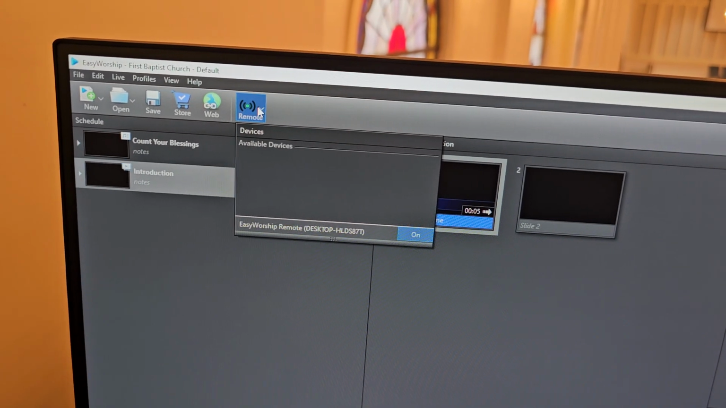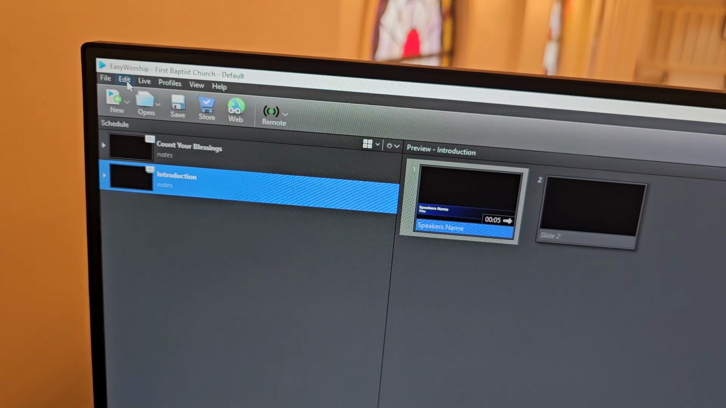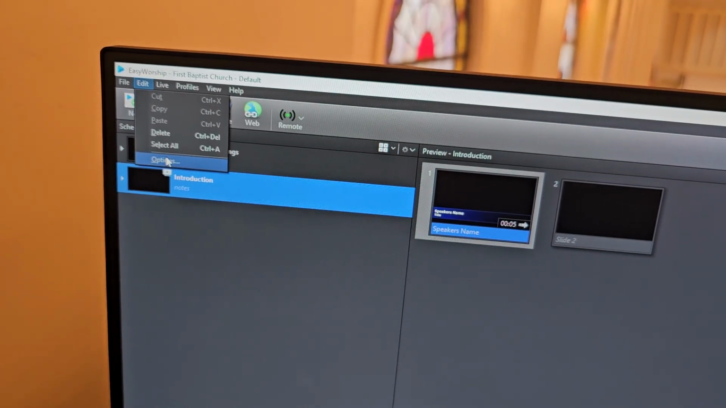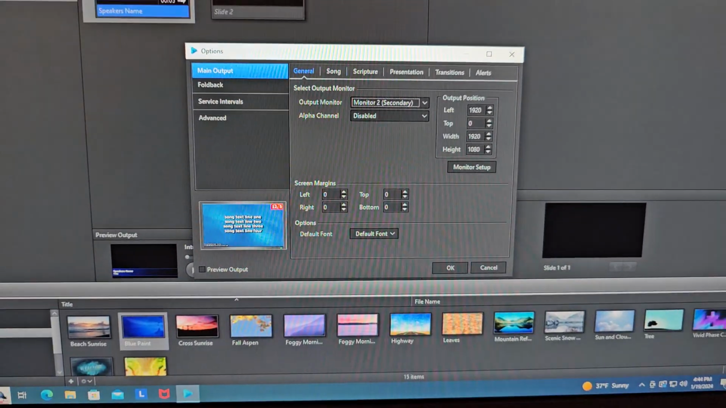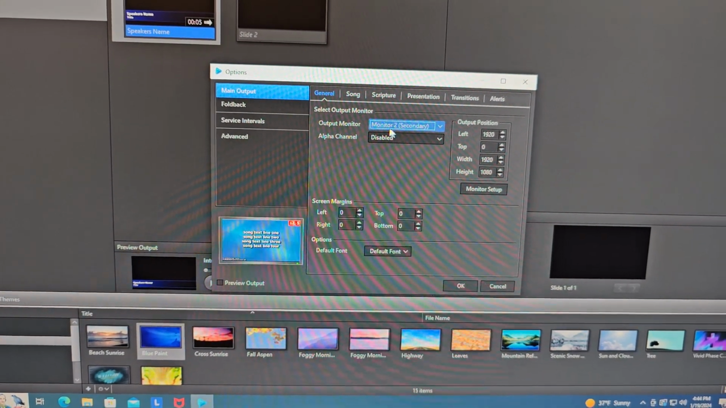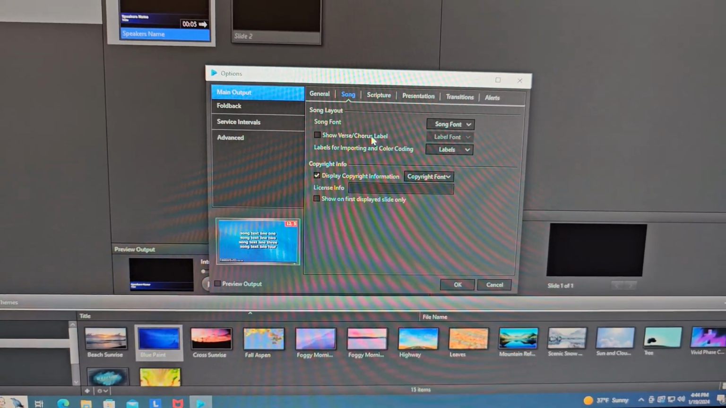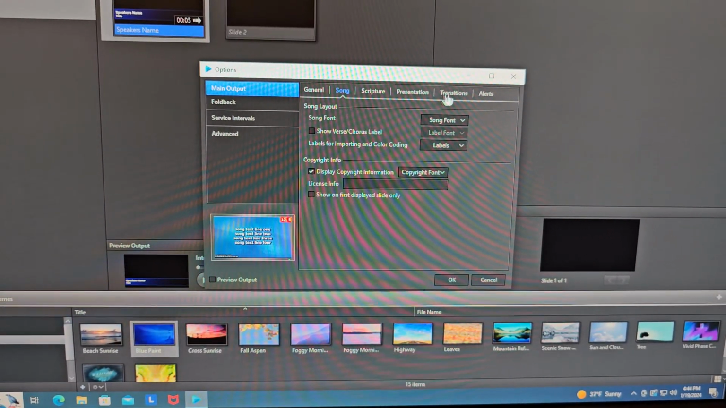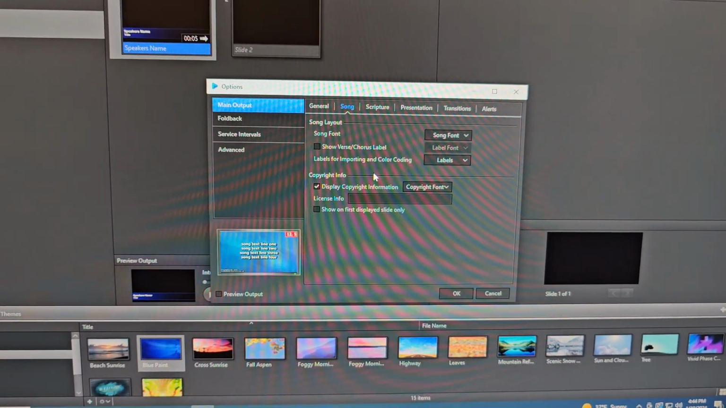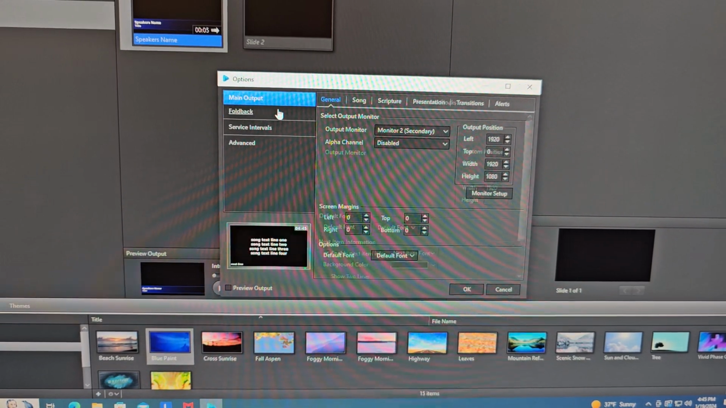All right, and so in our tabs up here, the most important thing is if you go to Edit and Options, that's how you access all of the settings. That's where it's all hidden. So you can see our settings come up, and we've got our main output, and it's assigned to monitor 2. And then I can make adjustments as to how my songs are laid out, what font, the scripture, all of that. And it applies those settings, instead of to a theme, to everything that's going to the main output. If I go to foldback, it's the same.